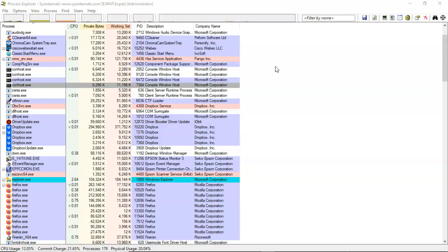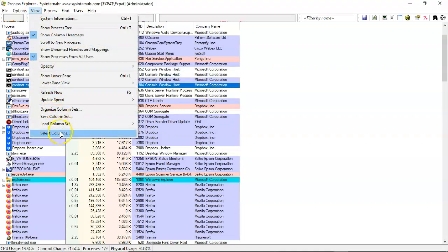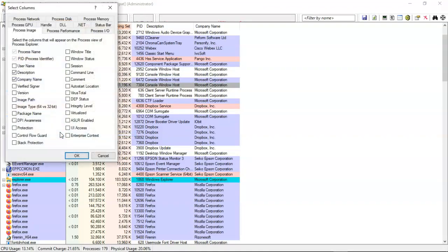If you would like to gather more information by adding more columns, underneath View, you can scroll on down and click on where it says Select Columns, and here you can check the boxes to add more columns. For instance, if you would like to see what command line commands were used to launch the process, you can select this box, and now you will have a column that will show you the command line that was used to launch that particular process.